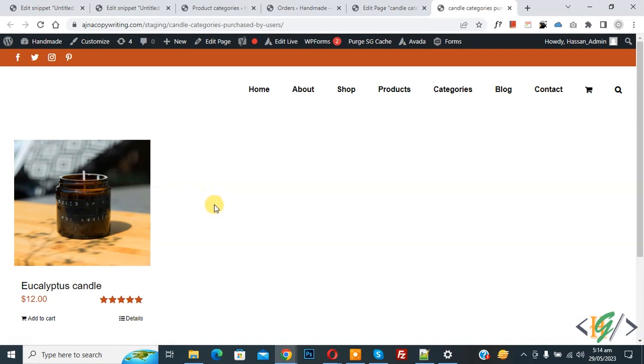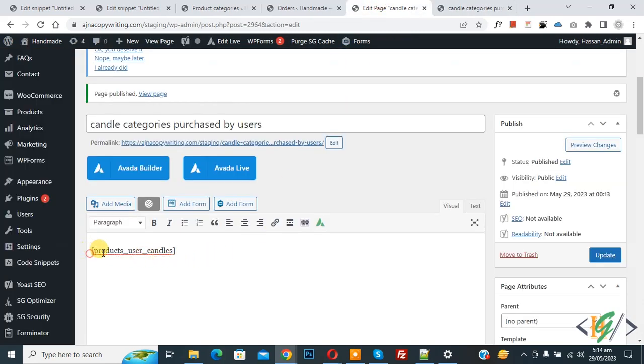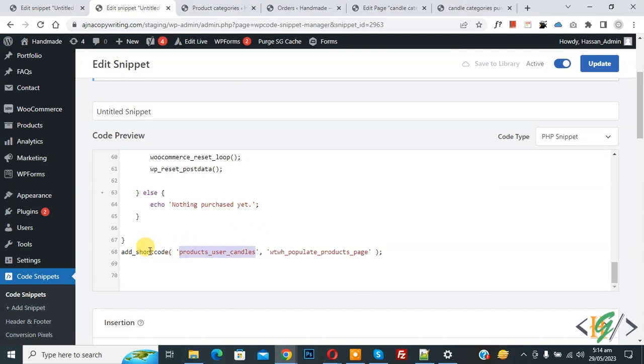In the code we edited the candle slug and then went to edit the page and used this shortcode. Now back to edit the code, and here you see add shortcode. Now copy this code, and you will find this code in the video description or in the comment section.